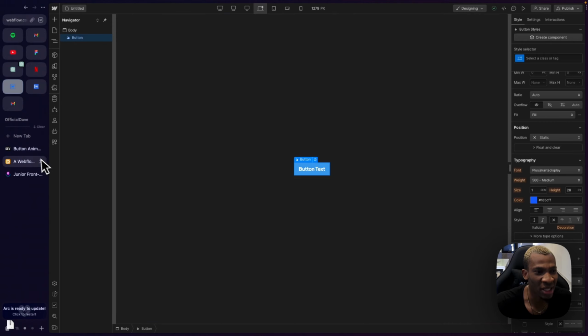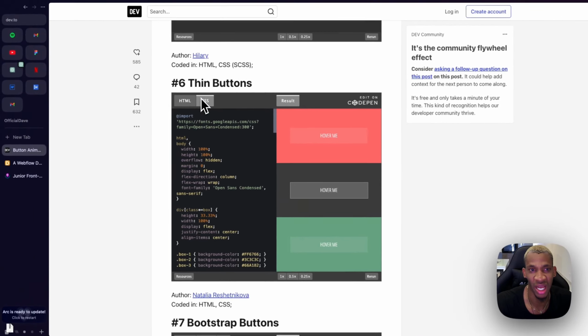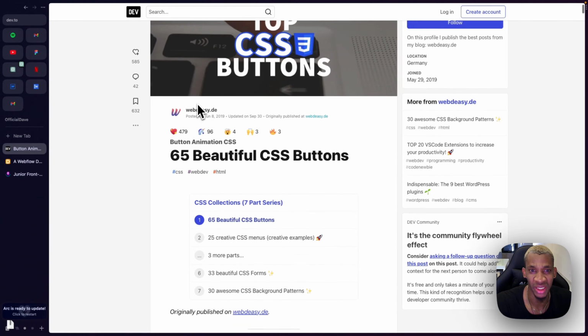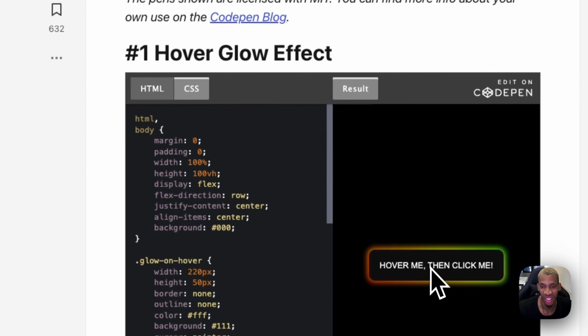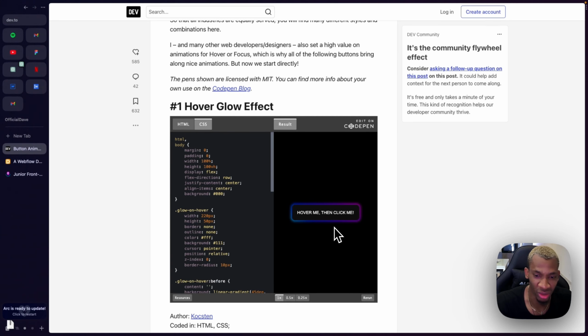So I found this website, dev.to, that has lots of amazing button CSS styles, like this one, for instance. If you hover on it, you see how beautiful it is. For those people that don't know how to code from scratch, you can use dev.to, and there are also other amazing websites that have so many things that you would want to look for.